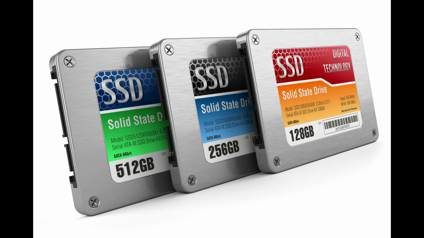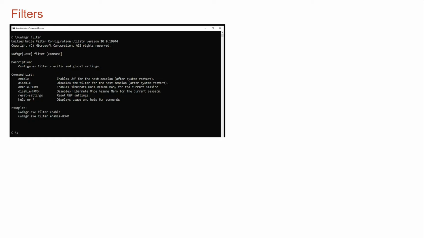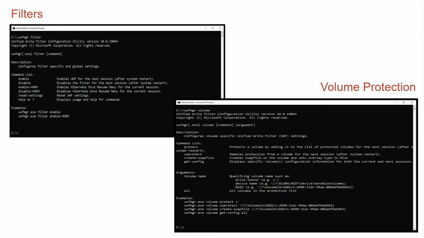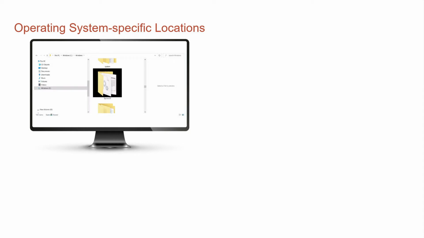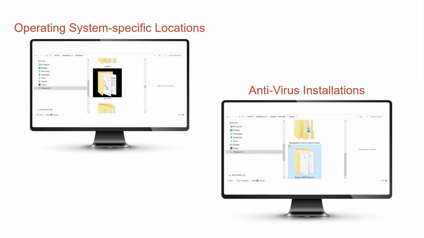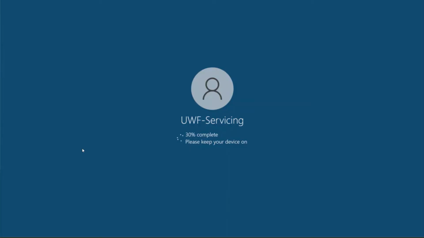If you choose to store the virtual overlay on disk, on the other hand, then it's stored in a temporary location on the drive, and by default, the overlay is cleared on reboot. The UWF can offer several layers of protection for your local media. The ones we're concerned with in this guide are filters and volume protection. They allow us to protect the media either fully or in part, so we can be selective over what we protect, such as operating system specific locations, antivirus application installations and virus definitions, for example.